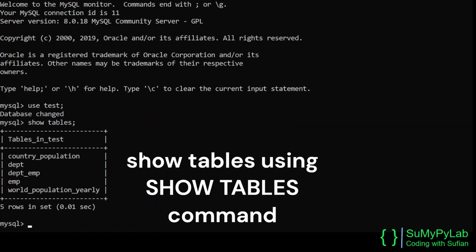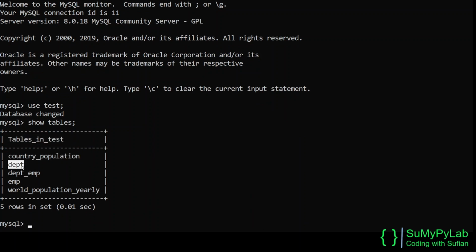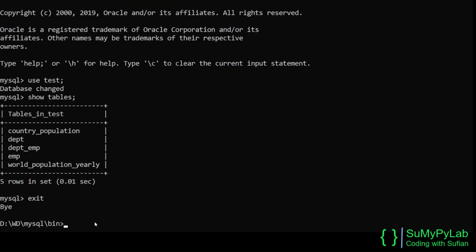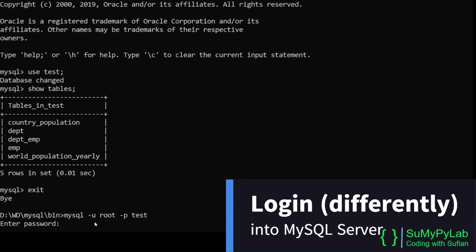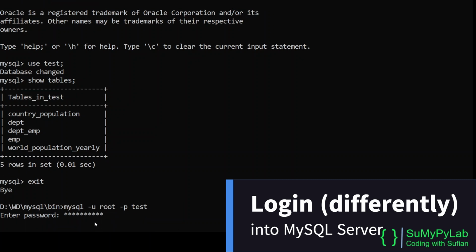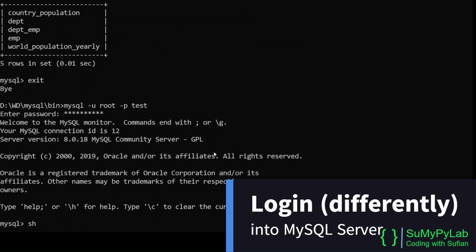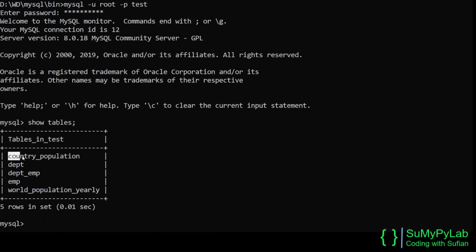Show tables command displays the table names of the selected database. Currently, these are the tables in the test database. We may quit the MySQL server using the exit command. We can select the database during login time also. Here test is the database name. We have successfully logged into the MySQL server and test is our selected database. Let's view the table names.